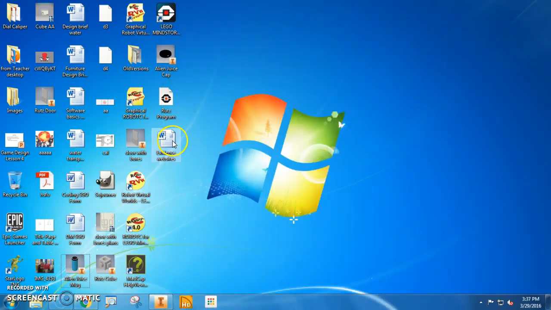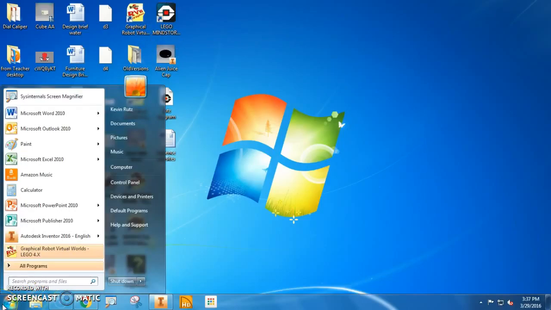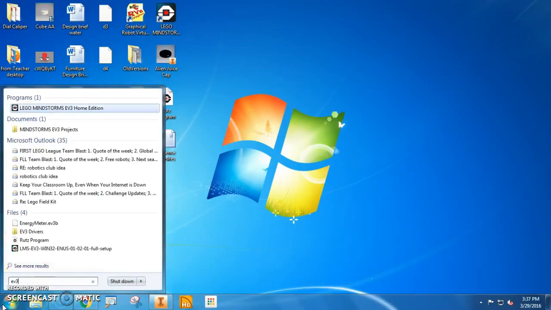Hey class, in order to make your robots move, the first thing I need to introduce you to is the program itself. It's called LEGO Mindstorms EV3 Home Edition. You can either find it on your desktop, or if you were to click the Windows button and then search EV3, it'll pop up if it's on your computer.